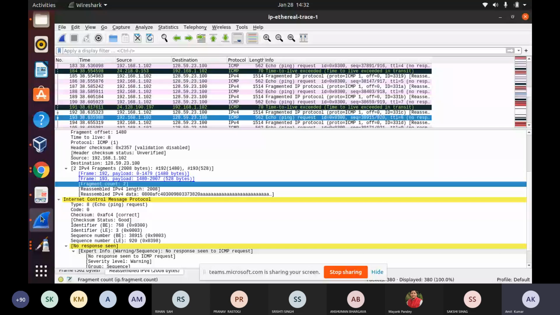Generally, whenever we want to get the MAC address of an IP address, we broadcast an ARP request within the network.